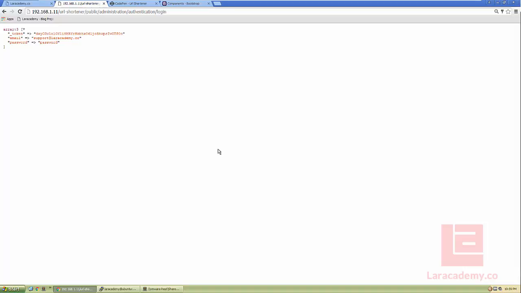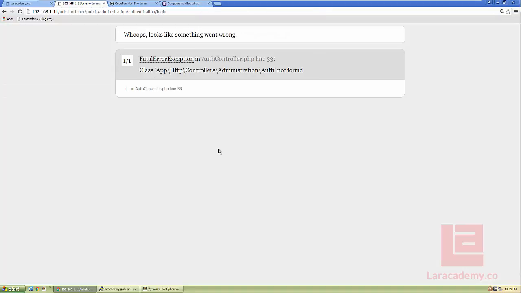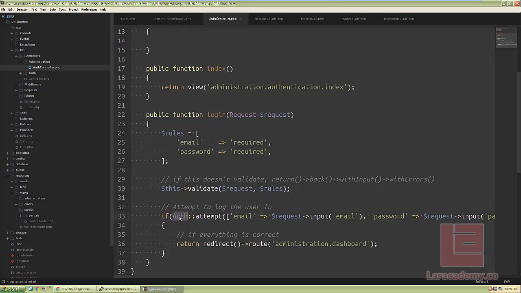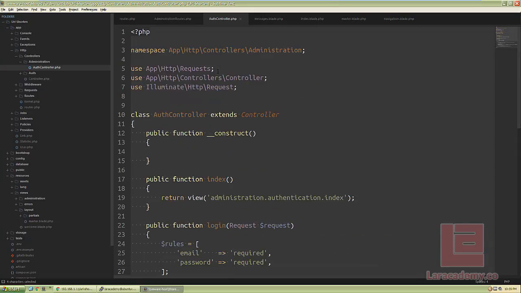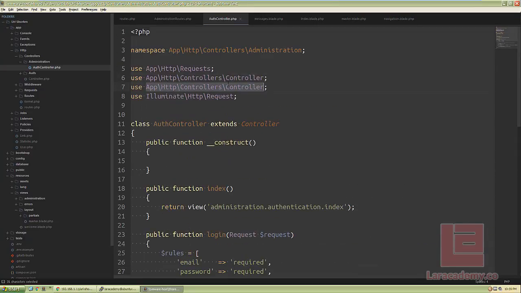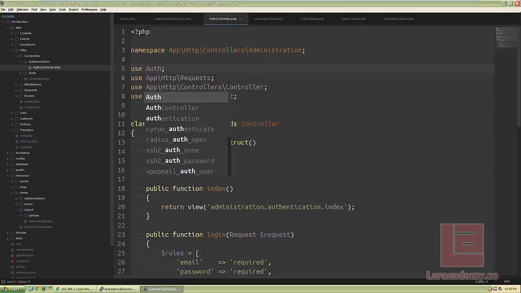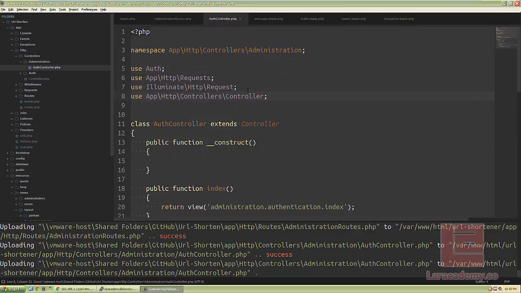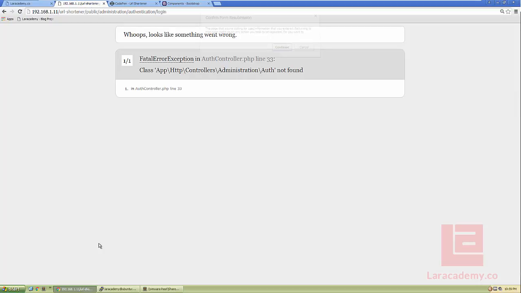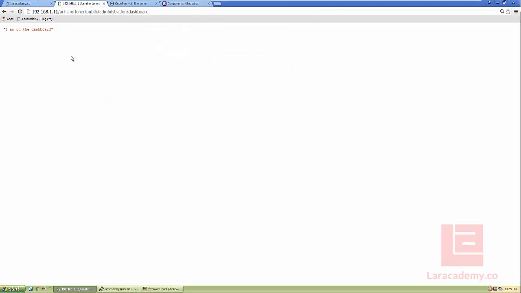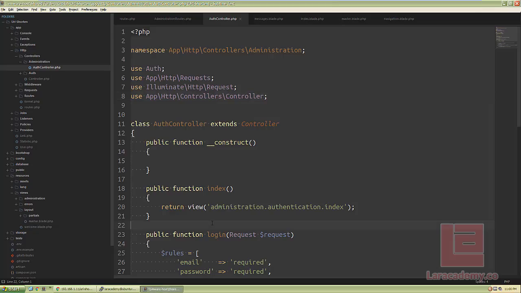Let's switch over to Chrome. Let's give this a refresh. And we have an error, and looks like I just have not imported the auth class. So let's go to the top of our file, and we'll just say use auth. And we'll clean this up a little bit. There we go. Let's give this a save and a refresh again. You can see that we are currently on the dashboard. So right now we're logged in, but we don't have a way to log out.